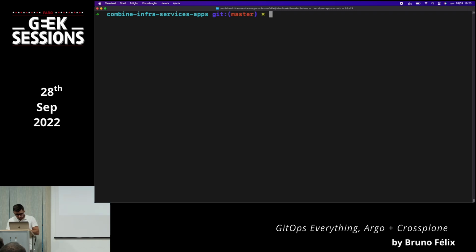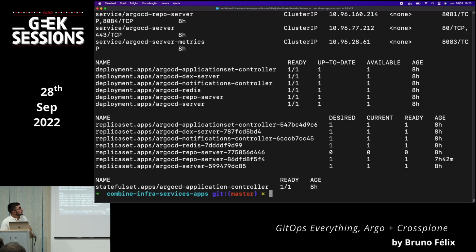Okay, so first things first, our Argo CD and all resources that are installed on our cluster. These are the different pieces of Argo CD: replica sets, deployments, and well, it's a common Kubernetes application. Not much of a secret here, just behind the scenes.